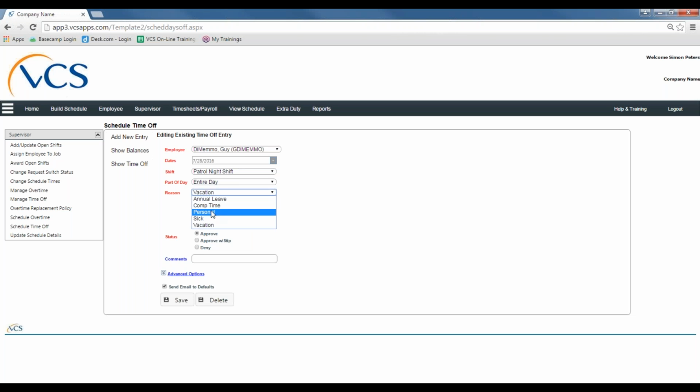Maybe instead of vacation, it's personal. Or maybe it's only a partial day, any change we might need to make. The only thing we can't change, obviously, is the date and the employee and the shift that the time off code is tied to. So we can change the times, the reason, and the status if we just bring it up from Show Time Off. So I changed it to personal.